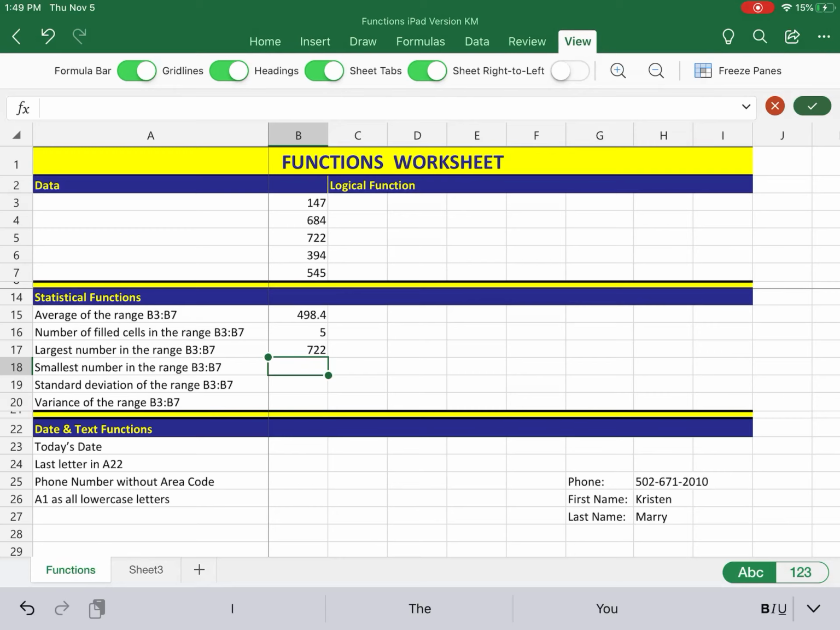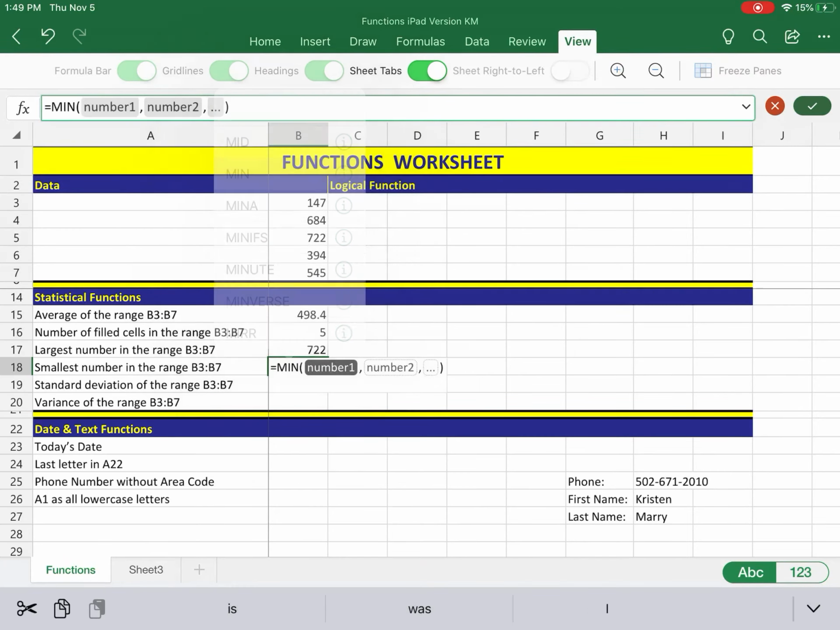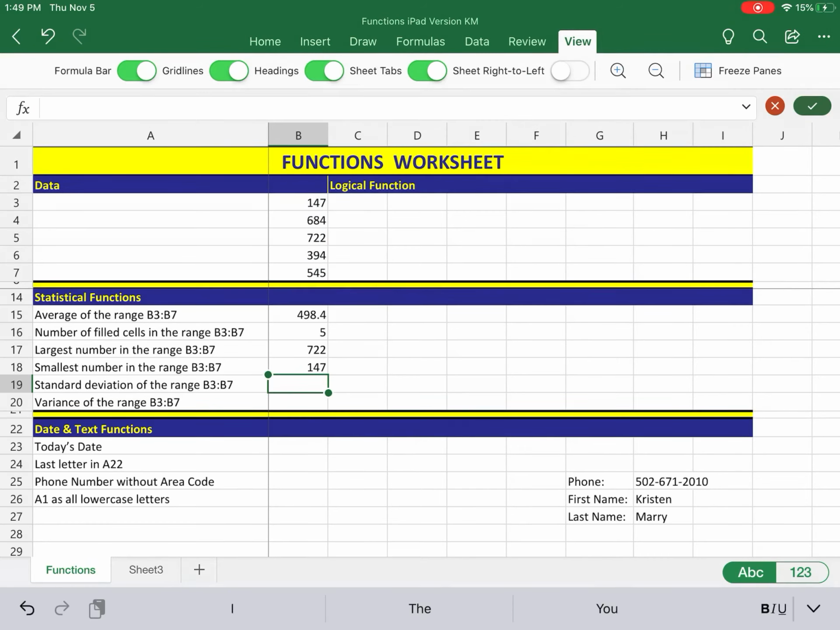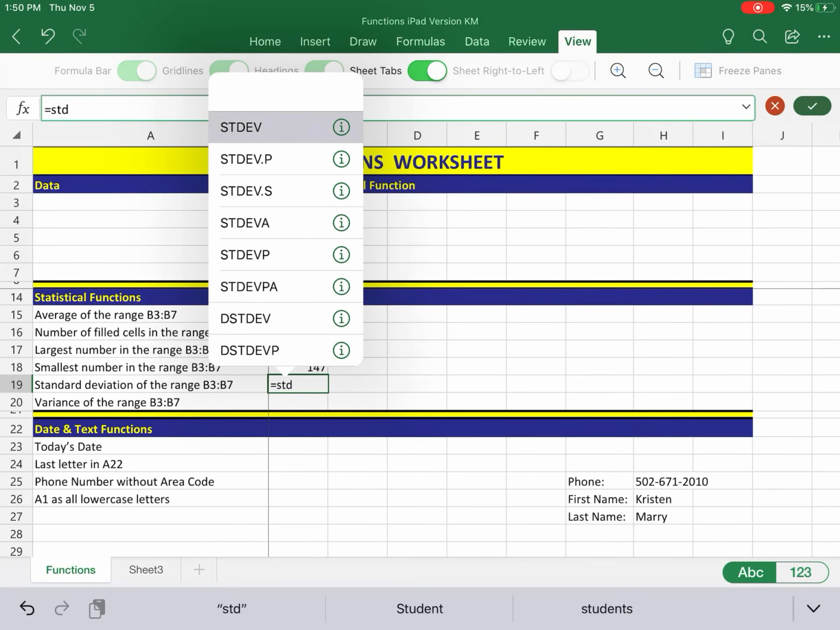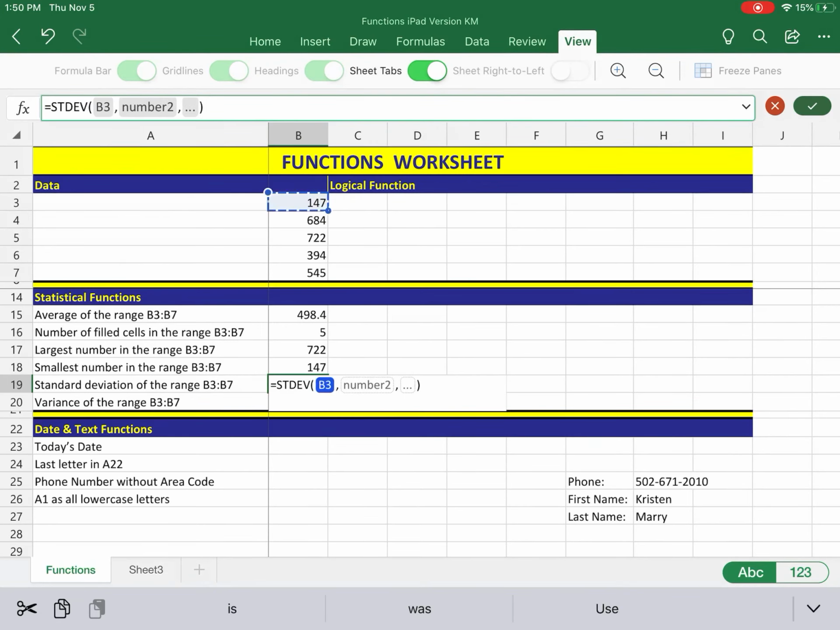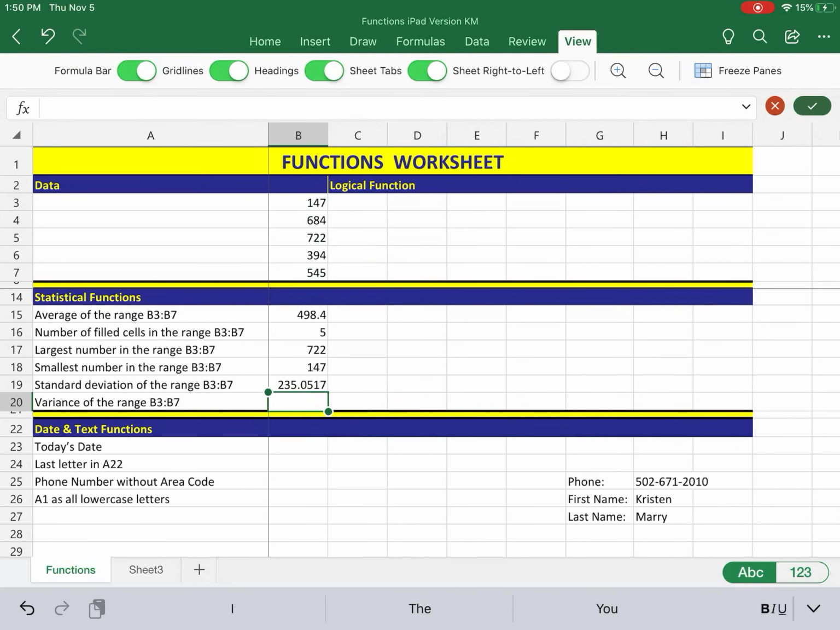Smallest number in our range, our guided notes told us that was min, M-I-N, equals M-I-N. Choose min. And then I'm going to tap and select B3 to B7. And hit enter. Then we've got our standard deviation. Our note said that function was STDEV. And then in the number 1 placeholder box, we're going to put our range again, B3 to B7.